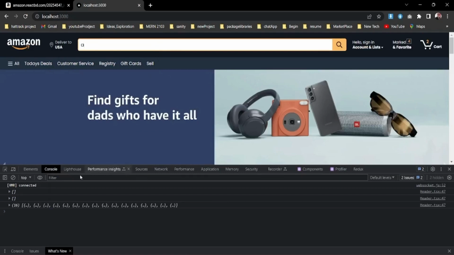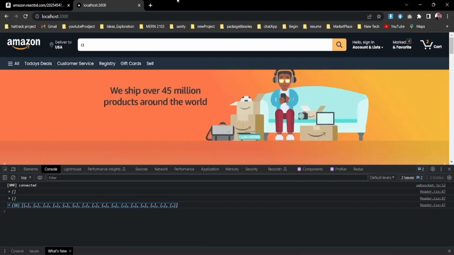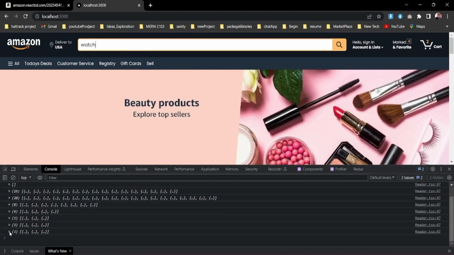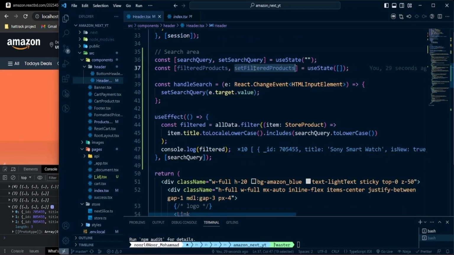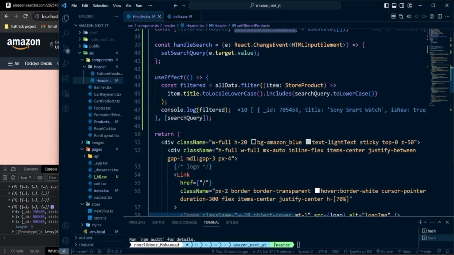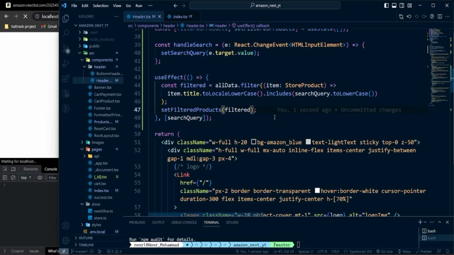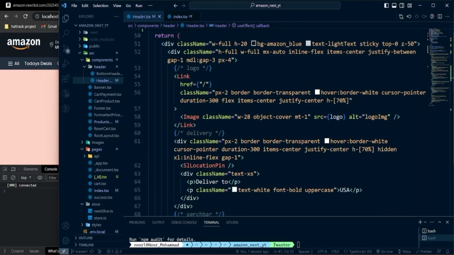So just type A, and now all the products related to A will be available. Just remove that, and it will be the whole array. Now type watch. As you see, we are getting only the watch related data over here. So first of all, instead of giving the console log, now we can save that data as set filter products, and now we have those products available over here. So now we will be able to create other instances where we can show the data.